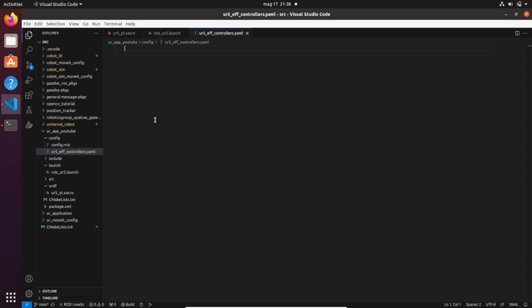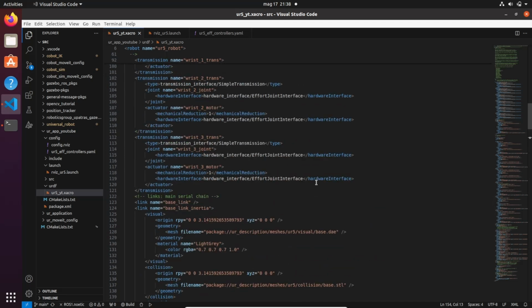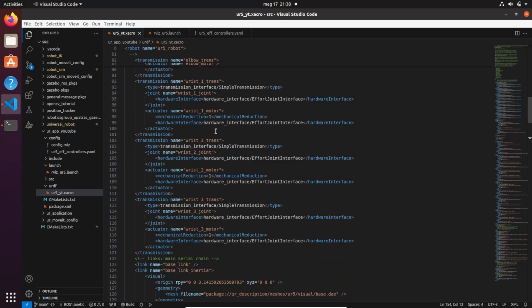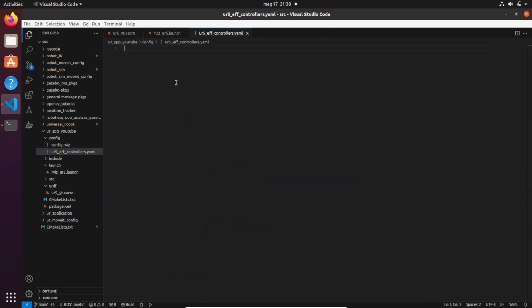Okay, so what we need to check here is what is the type of the hardware interface. So as I said, we have set up effort joint interface as a hardware interface. So before writing any code here, we need to know that the type of controller for the hardware side will be effort controller. So remember that if you are going to use an effort controller to control the hardware, you will need to tune the PID. We are not going to do that.